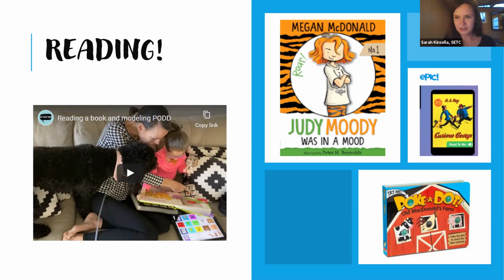You can use it virtually while you're modeling. You can use it with chapter books. Tar Heel Reader, yeah. So it's something that you do to communicate about what you're reading.